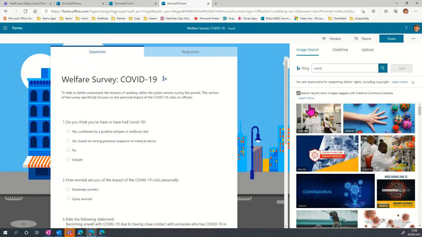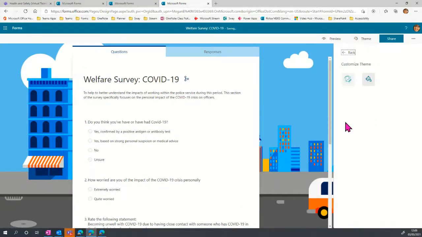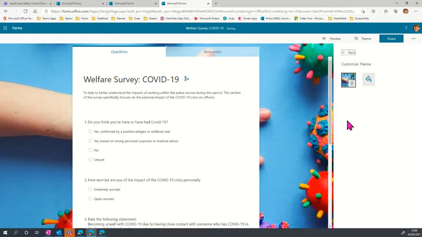You can see here I've got some pictures from Bing with regards to COVID. So I'm just going to choose that one just to show you how straightforward it is. It would just pop in the background in a second. There's a delay when you're demonstrating. Okay, you can see it pop in the background.